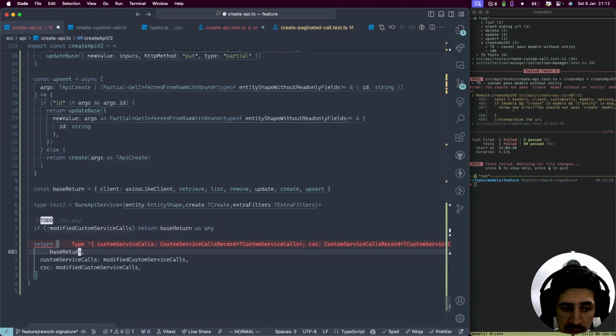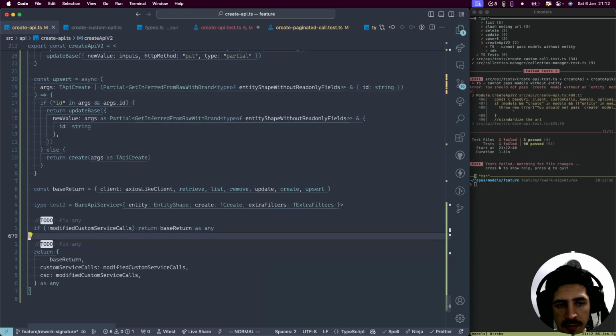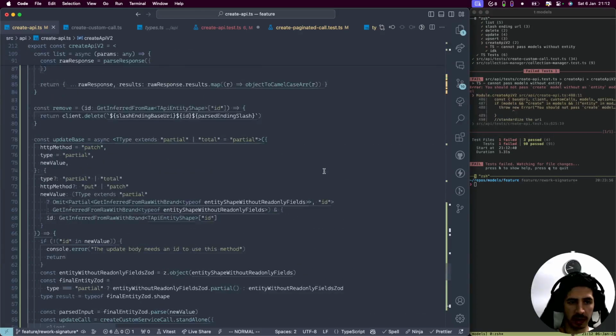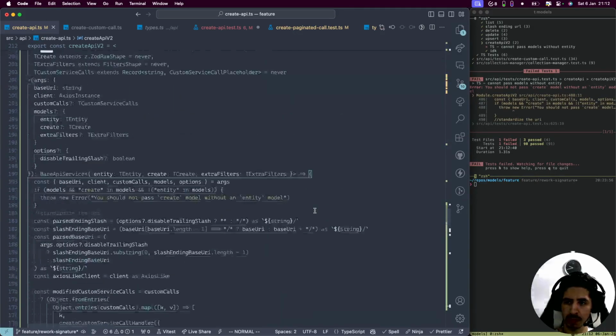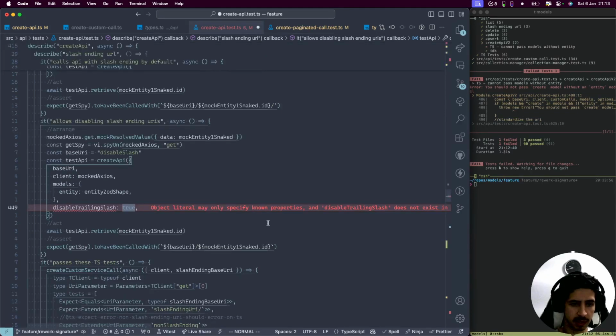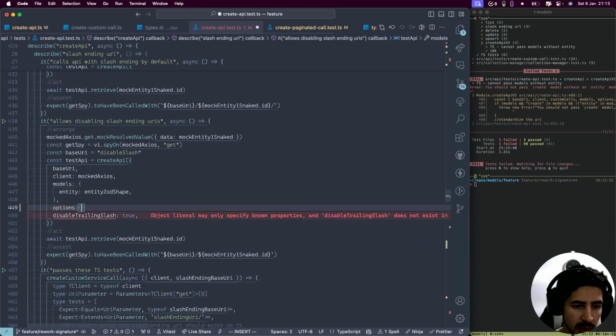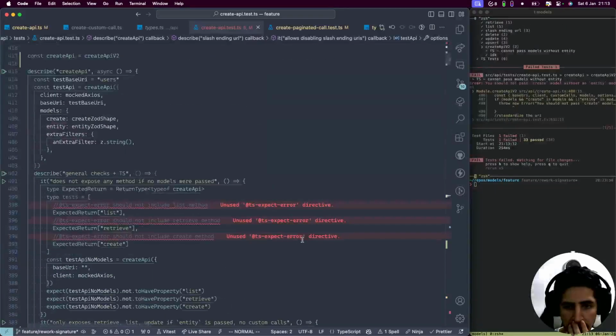I can't believe I have to any this. I added a bunch of any's everywhere, and that hurts me a lot, but we need to get this going. There's only one test that's not passing. Yeah, this should be modified. We should do options. That should cover it. What else do we have?